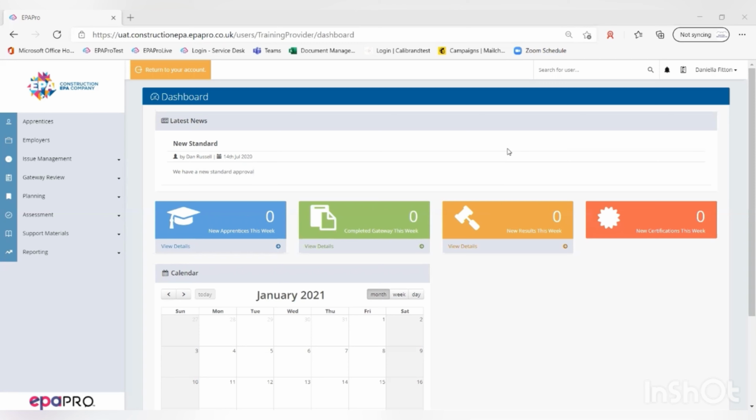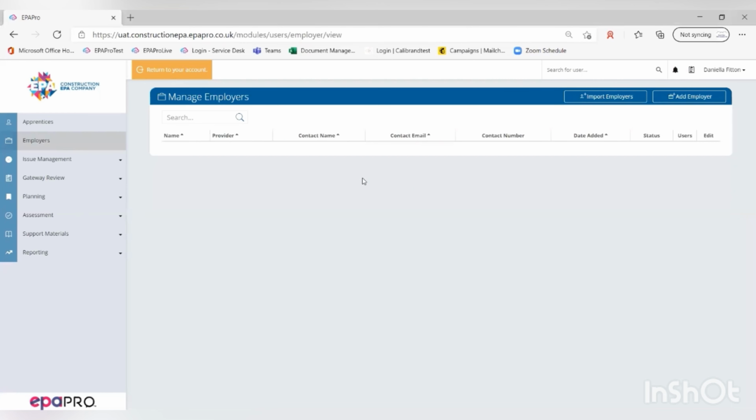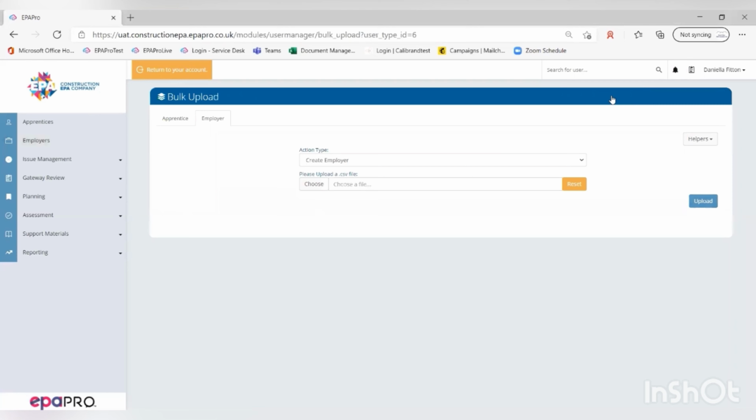But first of all, if we come across to employers on the left, we'll click into here, and here there's no data because we've not uploaded anything as of yet, but we will do a bulk upload by going to import employers. So if we click on this, it will take you to this screen here, and you can see there's two tabs, apprentice and employer. So just make sure that you're on the correct tab.